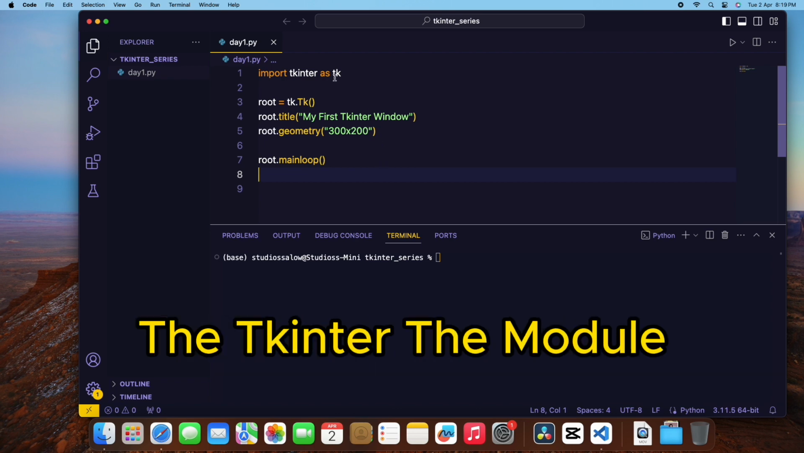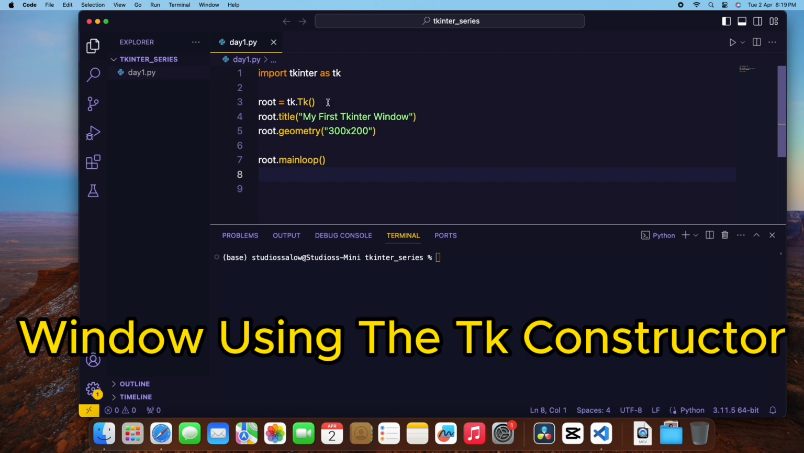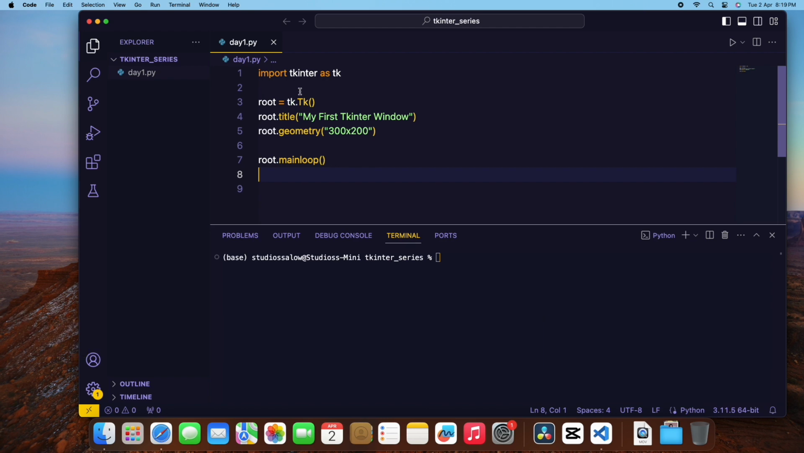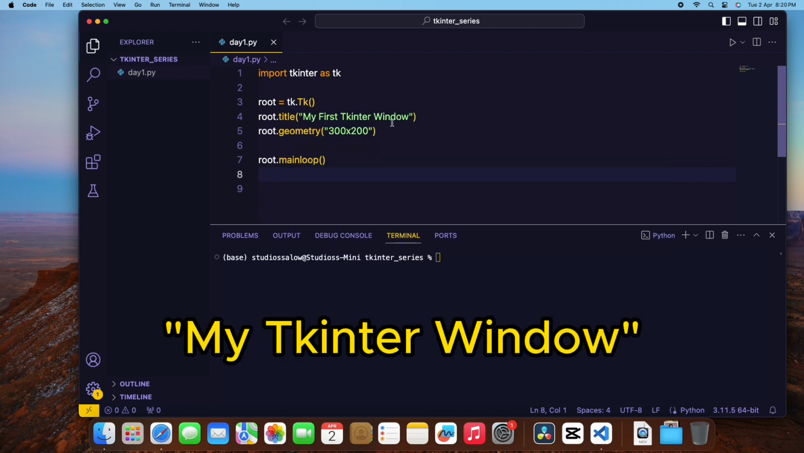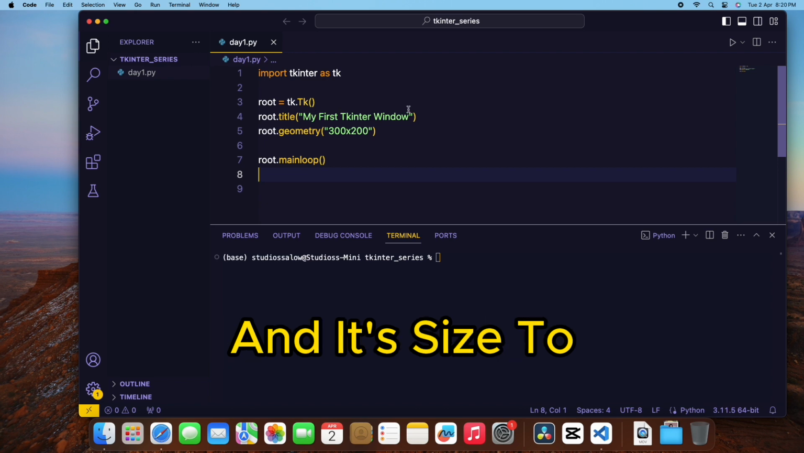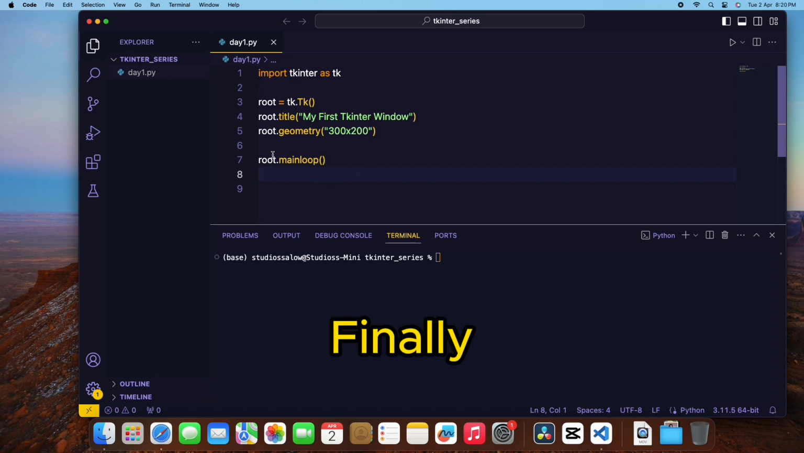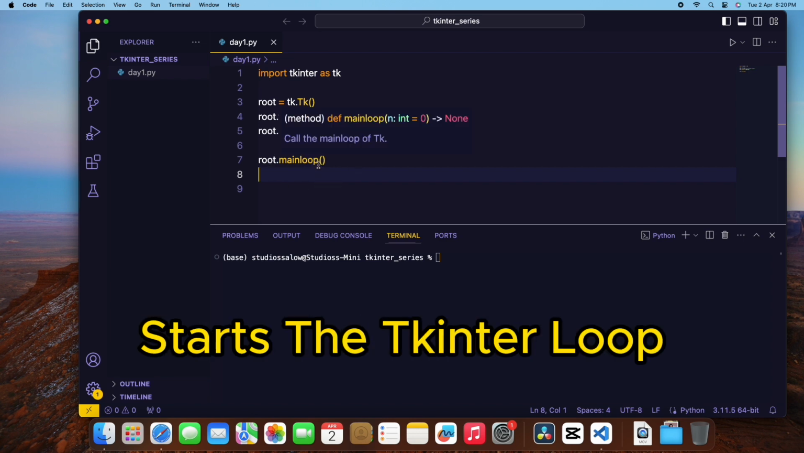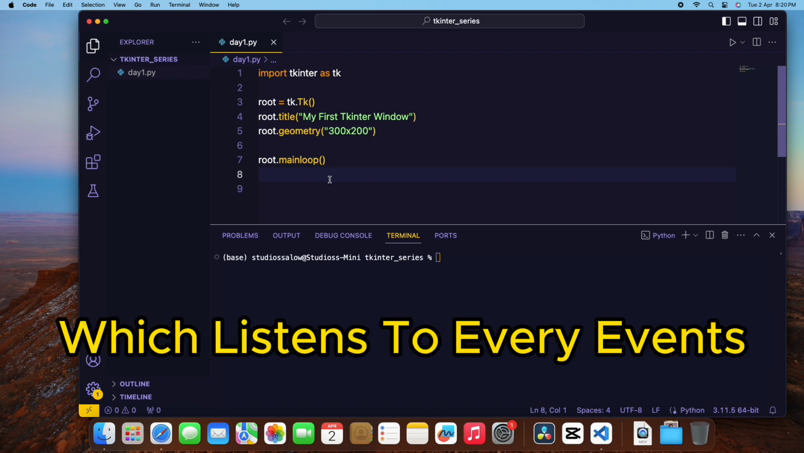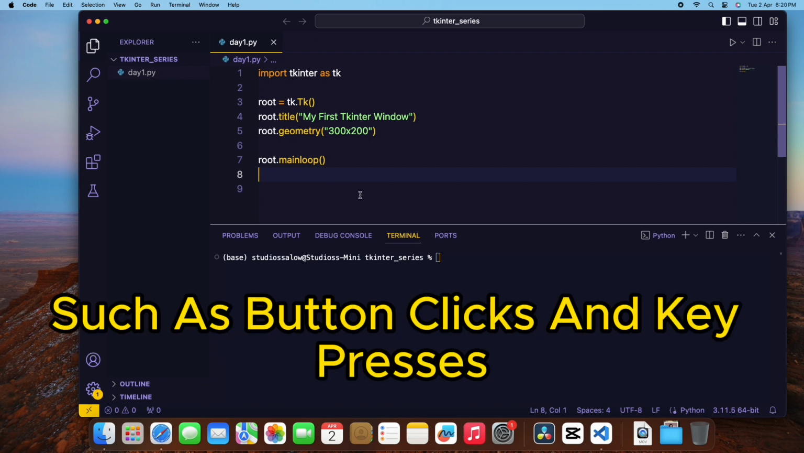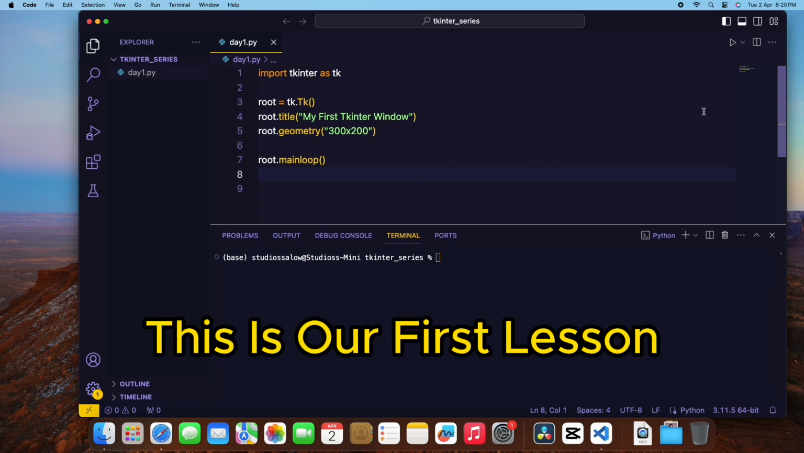First, we imported the TKinter module and created a new TKinter window using the Tk constructor. Second, we set the title of the window to My TKinter Window and its size to 300 cross 200 pixels. Finally, the mainloop method starts the TKinter event loop, which listens to events such as button clicks and key presses. So this is our first lesson.